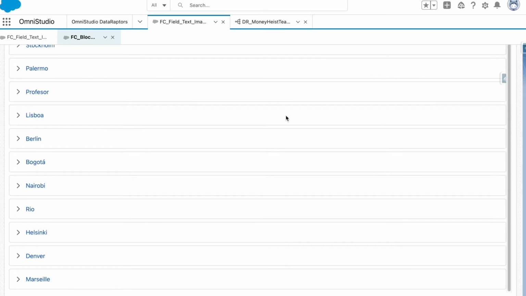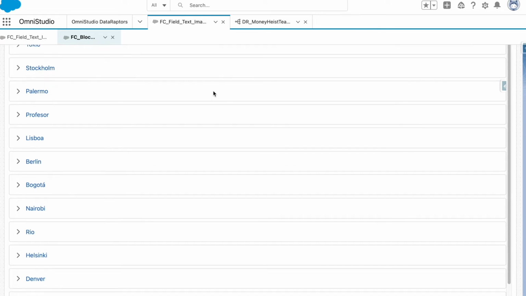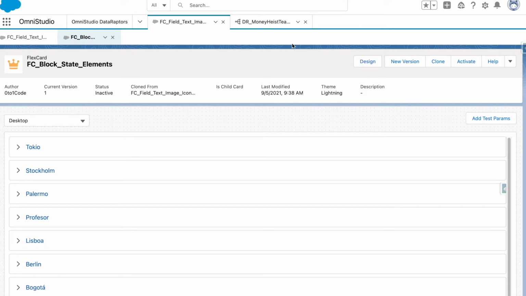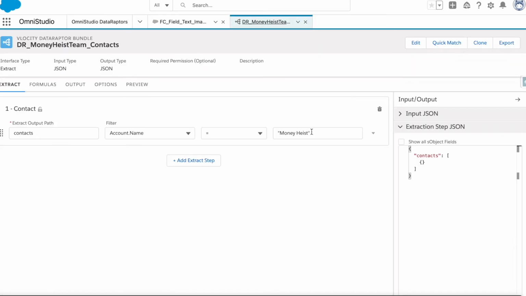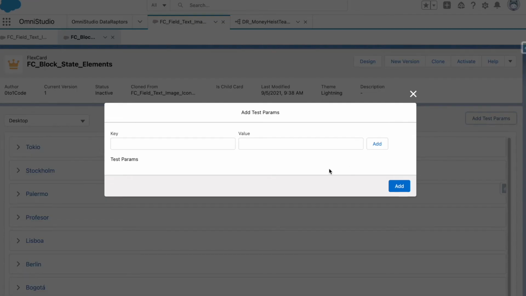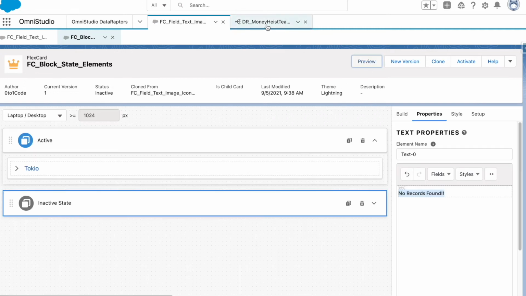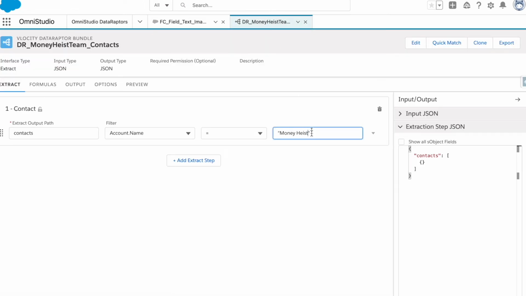Now you can see that we are only seeing one state right now. We don't see that message because we have the data. So I will add some garbage here, so this DataRaptor won't return any data, and we are expecting that the inactive state should come. You can see that no records found is coming here. Let's go back and remove the garbage that we added.